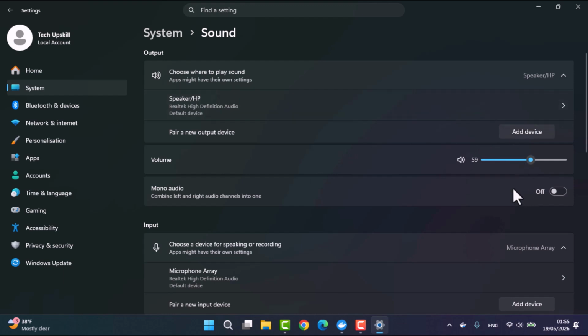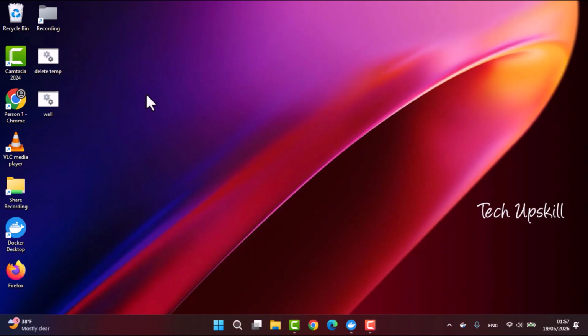Should this initial step not resolve your problem, proceed to the Bluetooth and Devices section and click on Devices. Here, verify that your Bluetooth headphones are listed and connected. After confirming the device connection, we will move on to updating drivers.